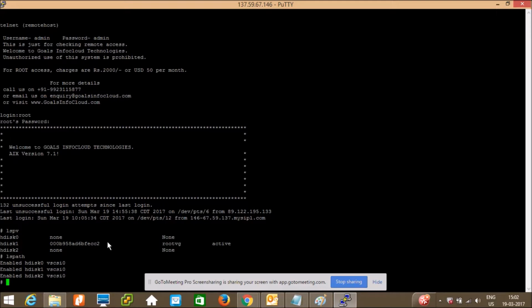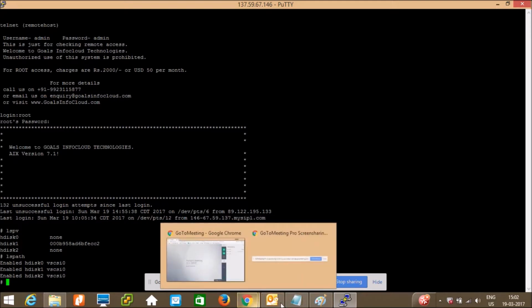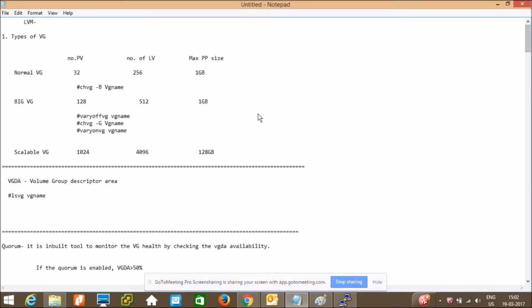First of all, we'll see which command we covered: normal VG, big VG, and scalable VG. So first we'll try to convert it to big and then scalable.